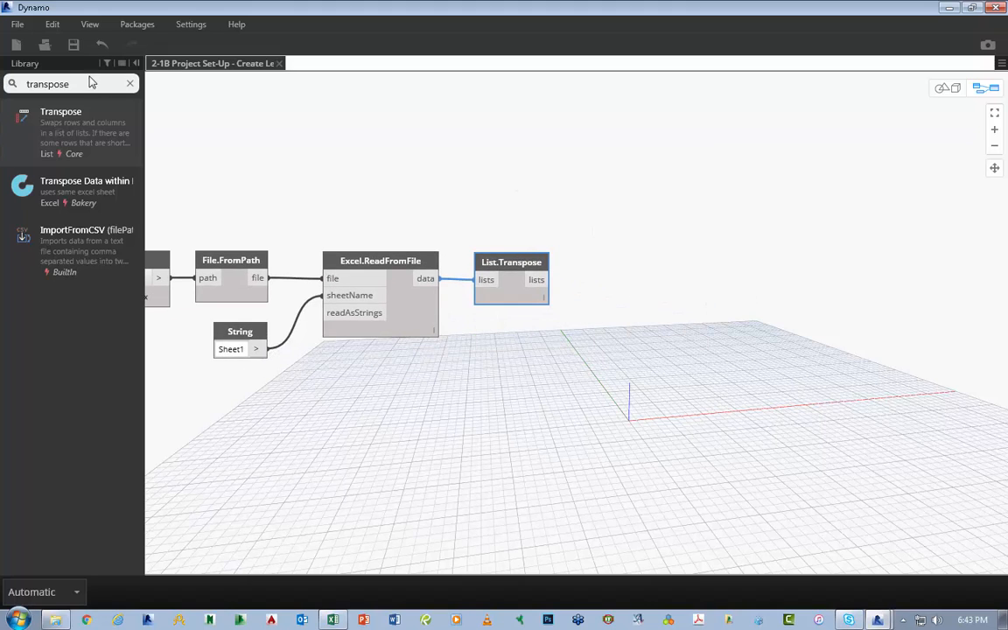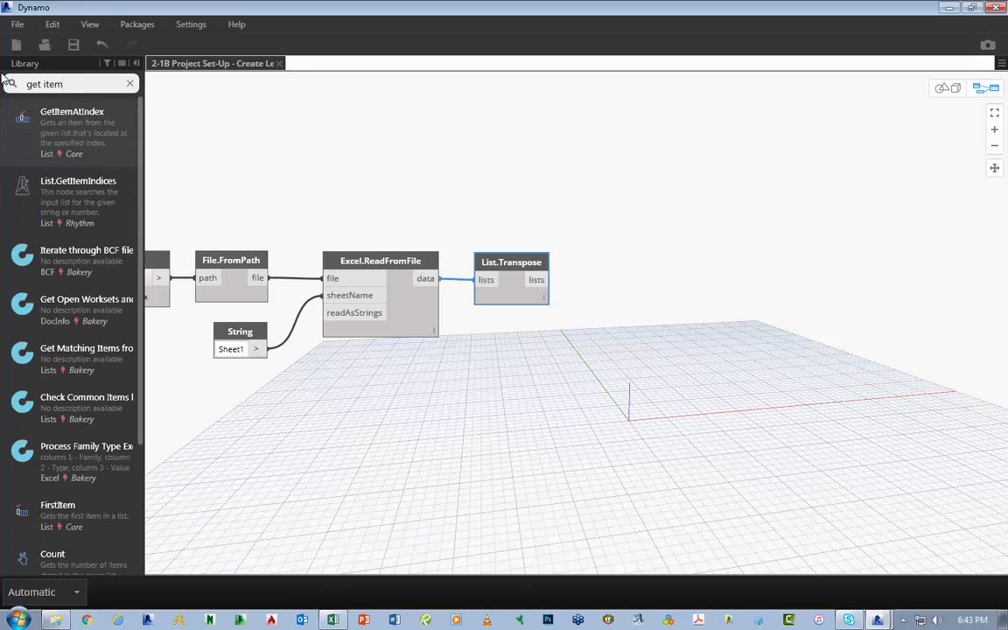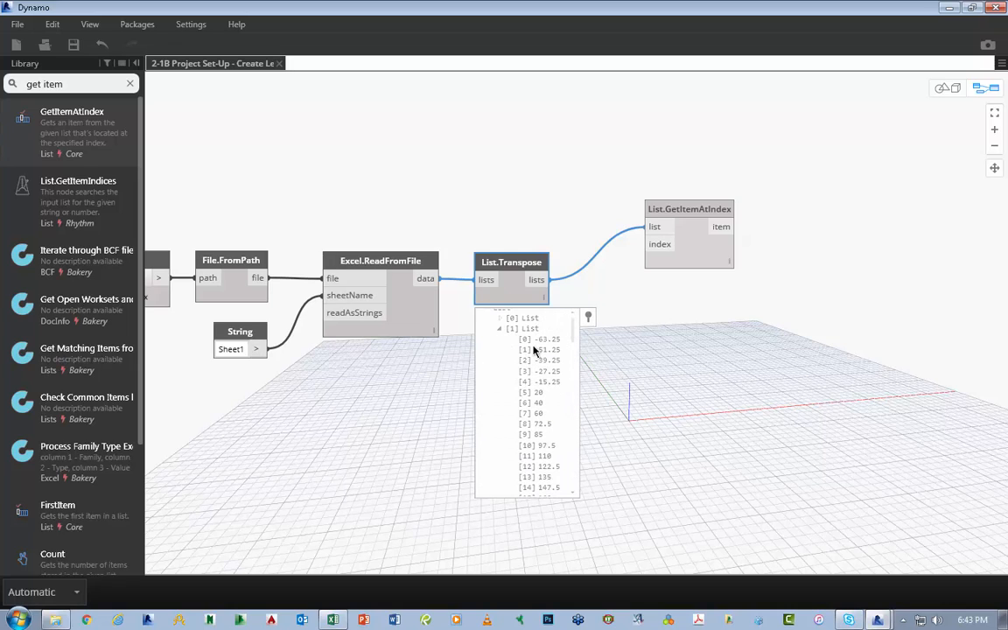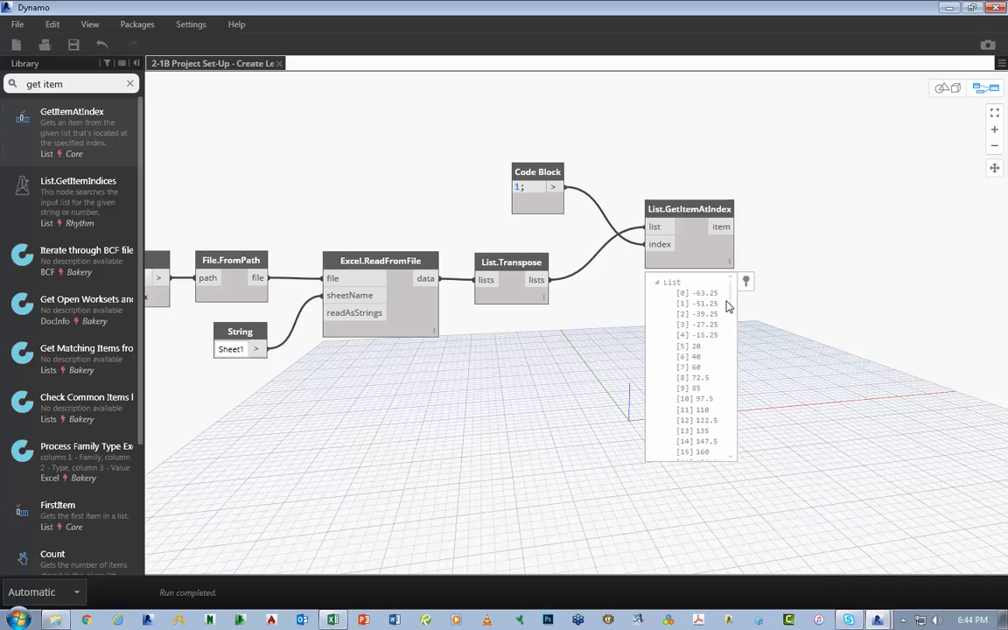But what I want to do is just get the level names and just get the elevations and isolate them from one another. So that is another node that you will use over and over and over again, and that is get item at index. And so it's saying you have this index of items, extract out just one of them. And so this is my list, and my index in this particular case is 1, I believe. Yes. So the elevations. And so all I have to do is, using a code block, just type 1 in there, and that pulls out all of the elevations.